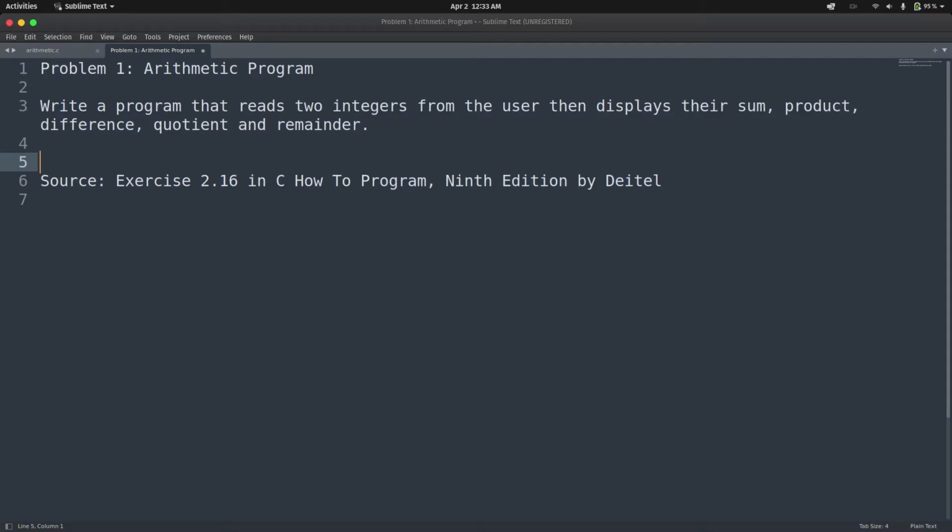It says we should write a program that reads two integers from the user, then displays their sum, product, difference, quotient, and remainder. This question is extracted from the book C How to Program, a neat edition by Deitel, and it is exercise 2.16. So you can pause this video, try to attempt the problem, and if you couldn't solve it, then you can resume. Let's see how this problem is going to be tackled.